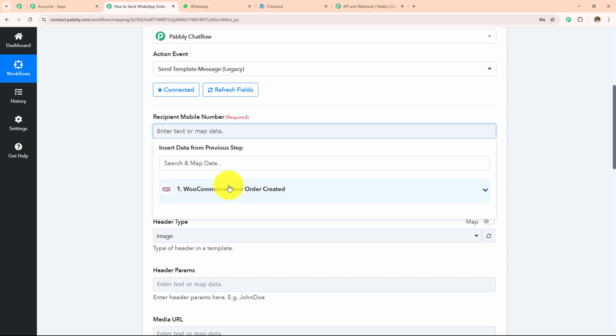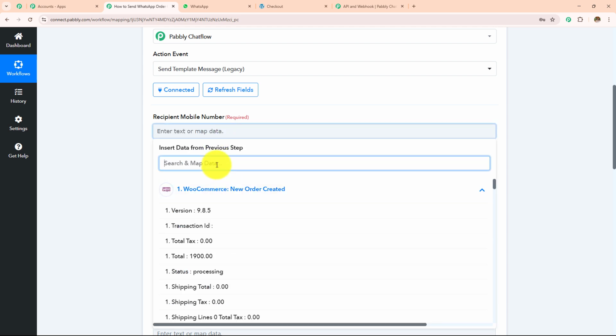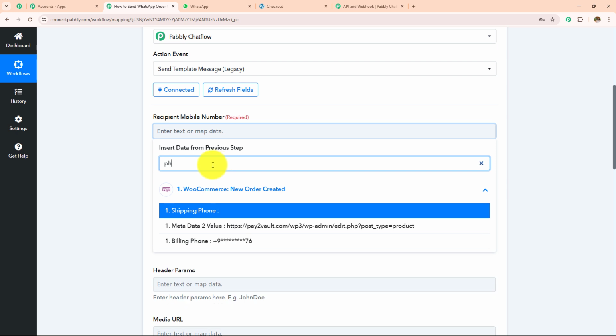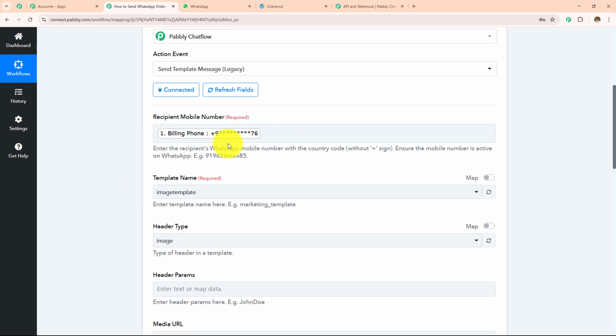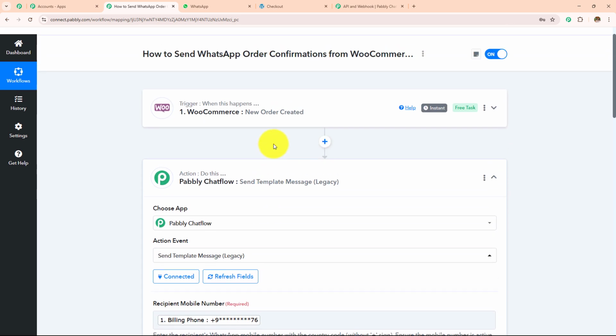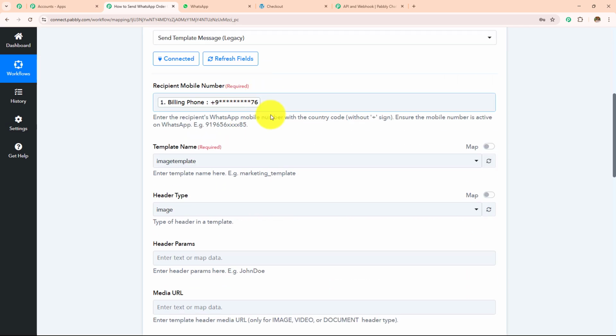Now I'm going to enter the mobile number which I have received in my WooCommerce response, which means I'm not going to enter this manually. I'm going to use a method called mapping, which means I'm going to enter the data from the previous response. As I have received the response from WooCommerce, I have mapped or entered that.